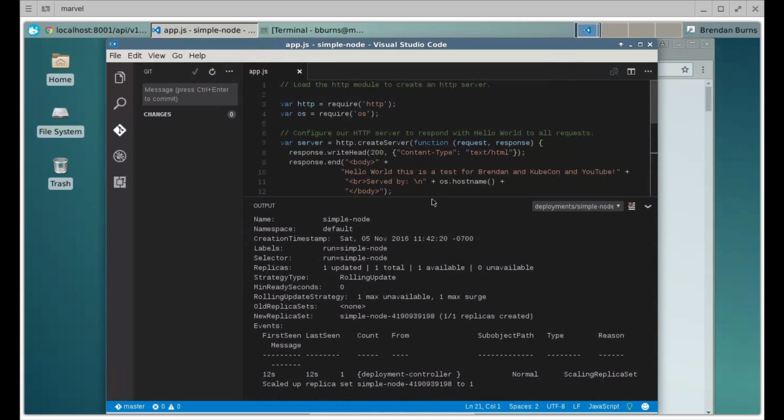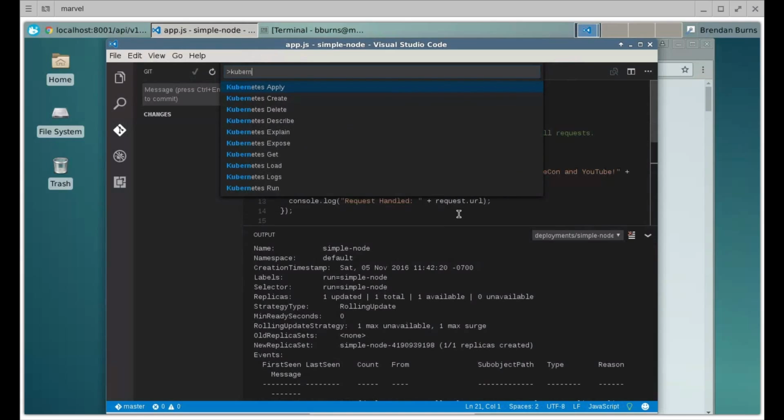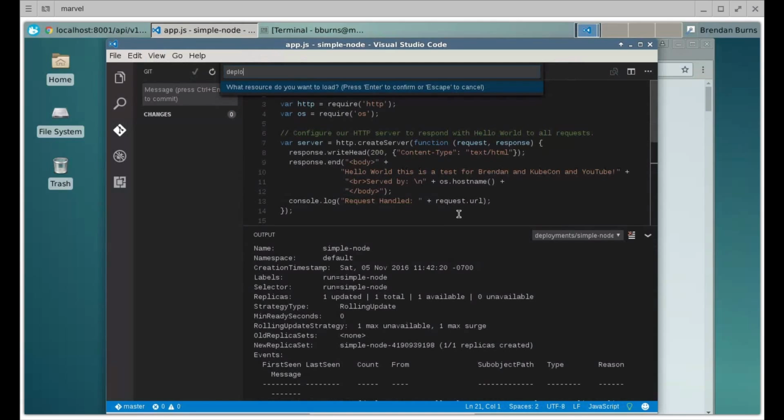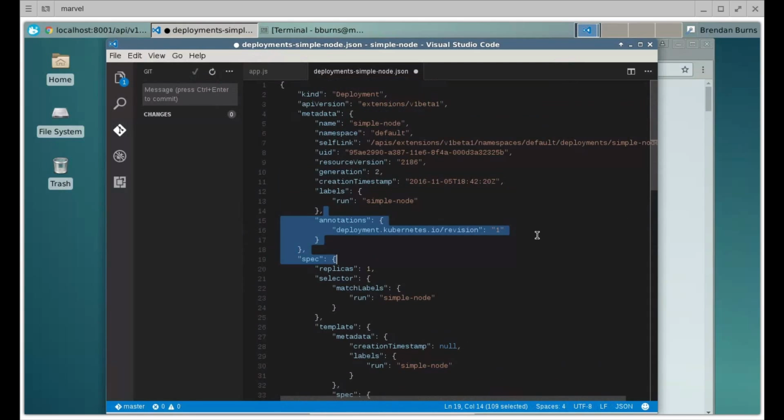But I actually want to make some changes. Maybe I want to scale this thing up to have 3 replicas, so I can actually say Kubernetes load. When it asks what I want to load, let's load deployments, simple node. All right, so that's going to pull down that JSON object that represents this deployment. Well, Kubernetes objects have a lot of different fields, and it's sometimes hard to remember exactly what they're for.